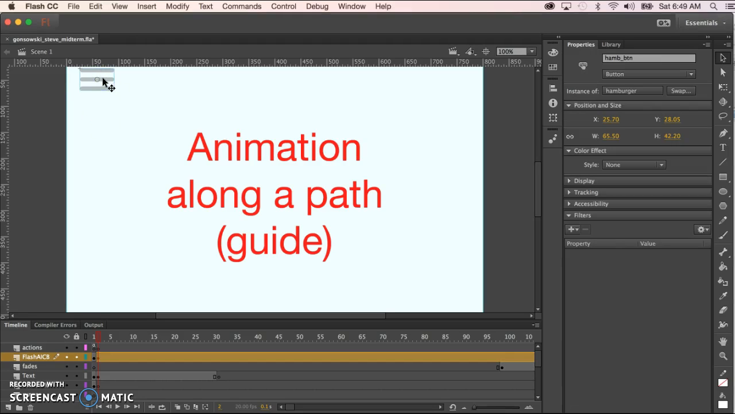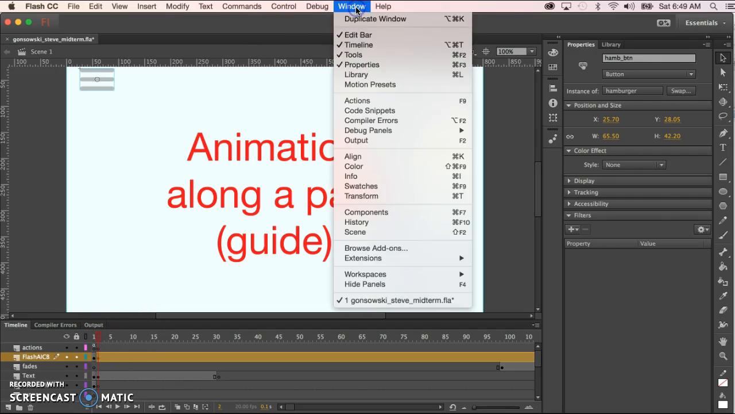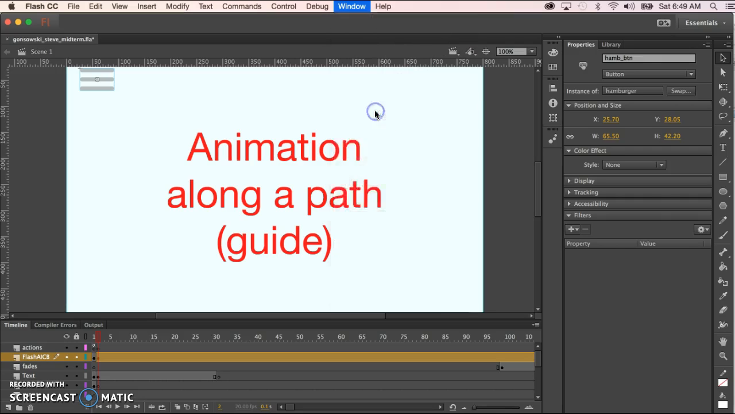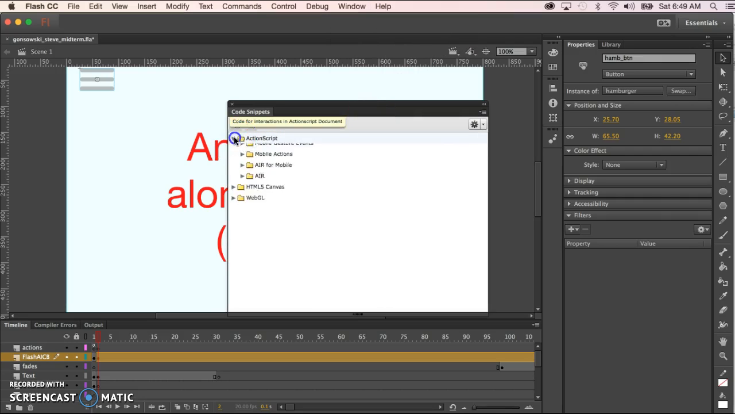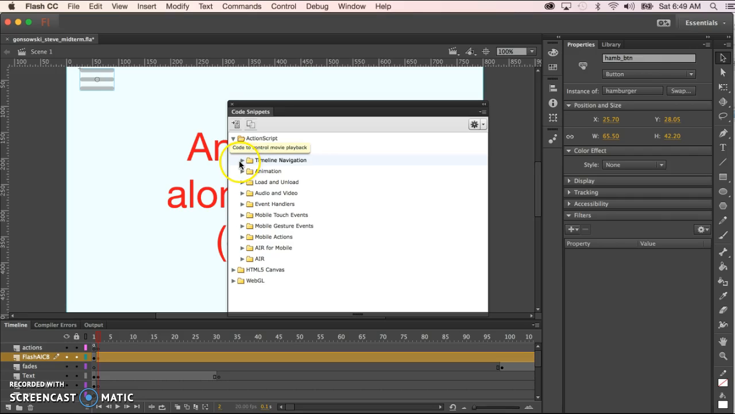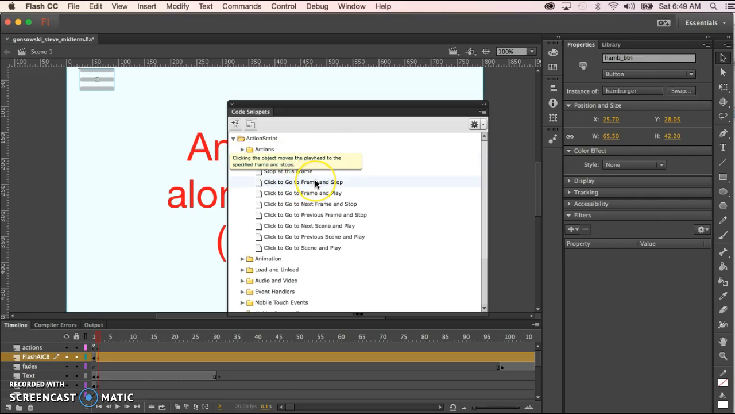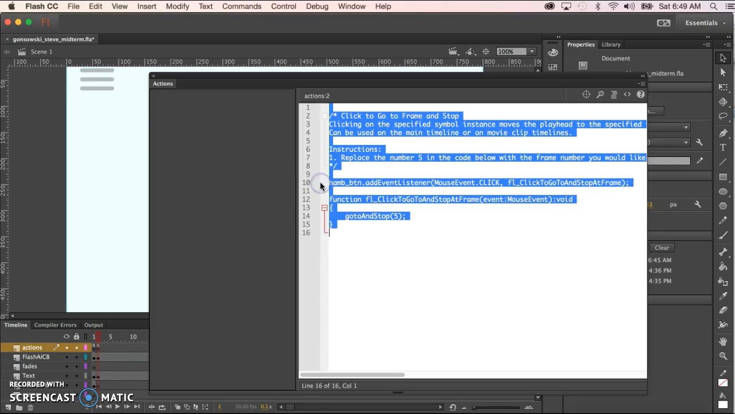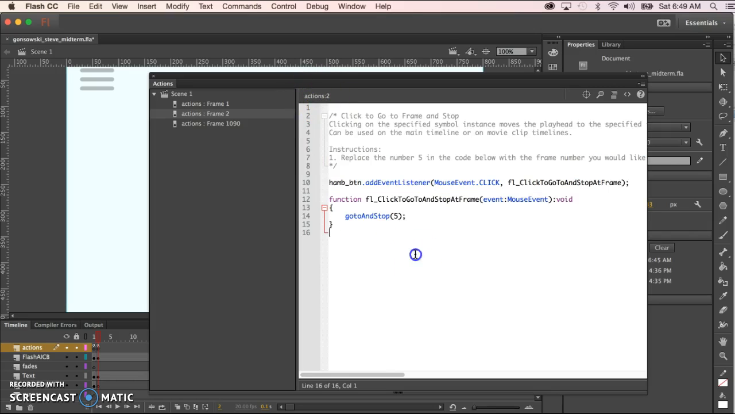Then we will make sure that the button that we're trying to write to is selected, that we're on frame 2, and then we'll go into window, and instead of actions we'll go into code snippets. We're doing ActionScript, timeline navigation, and what we want is to click to go to a frame and stop. So we'll double click that. It opens us up into frame number 2 in the actions panel, and then they just randomly put a frame to stop at in there, and we'll change that to 1 because that's the frame that we want to stop on.